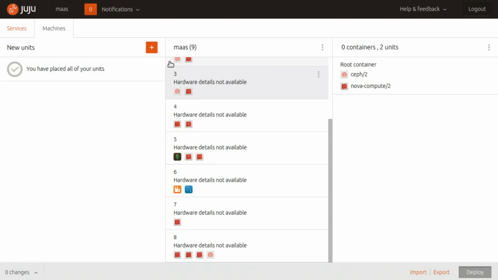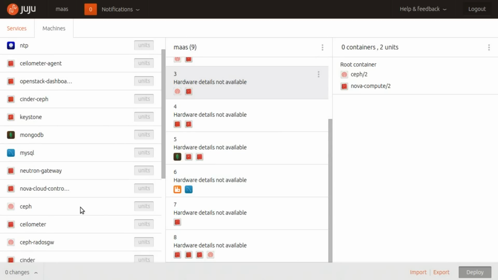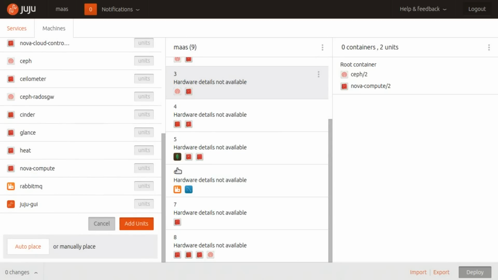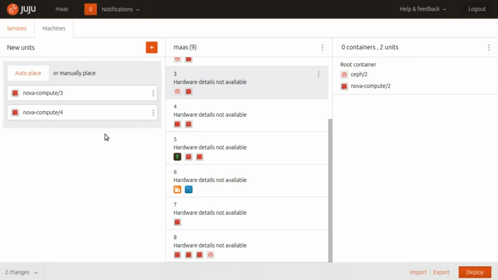This is great that we can do this, but let's put it to work. One of the things we may want to do is go through and scale up our compute nodes. Right now we have 3 compute nodes, and if I add 2 more, I have the option to auto-place them, in which case it'll do what Juju always used to do, which is create a new machine for you and place that unit on it, and we'd be ready to go.